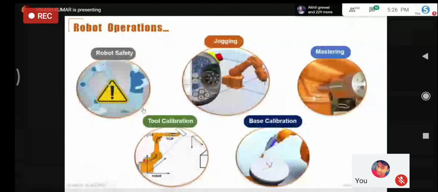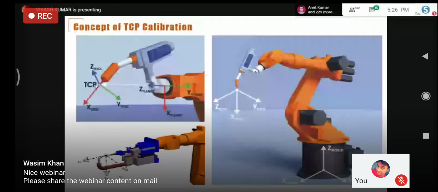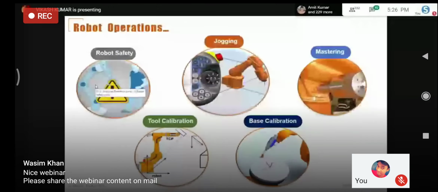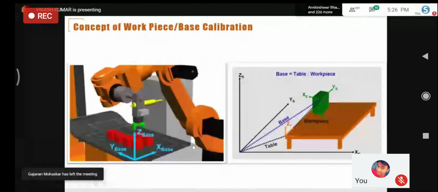So here you can see at the tip of the tool, we have transferred our coordinate system. The same thing you have to perform while you are starting your programming. And base calibration means the same thing. You have to transfer your coordinate system from the robot root to any base, any workpiece. So these are the things that you have to make ready.